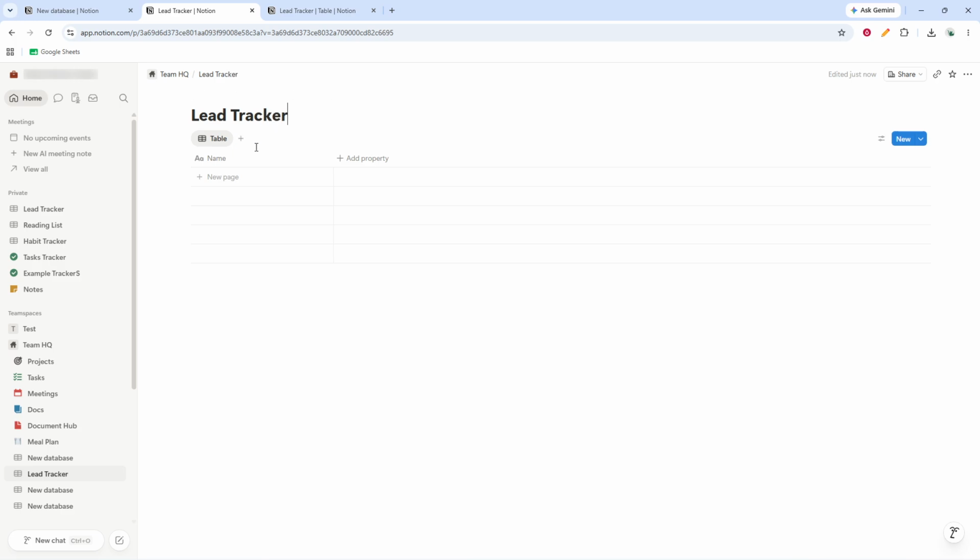Next, create the database itself. Click New and choose a table database. This table will be the main structure for your contacts, where each row represents one person or company you want to track. Once the table appears, you can begin shaping it into a CRM instead of a general notes database.